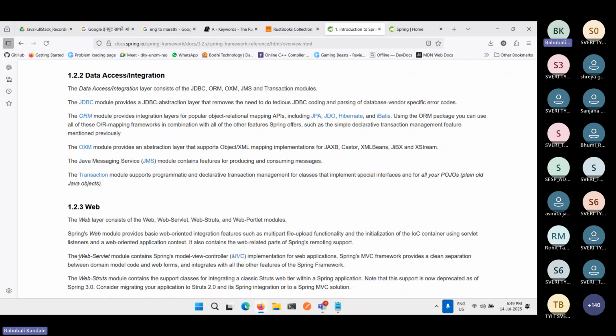After that, the key component of data access is transaction management. It allows declarative management of transactions with one annotation. That annotation is @Transactional. So you can commit the changes and roll back the changes easily.